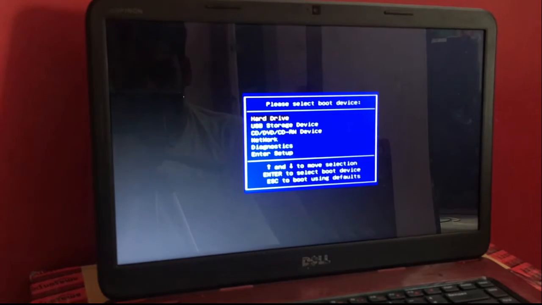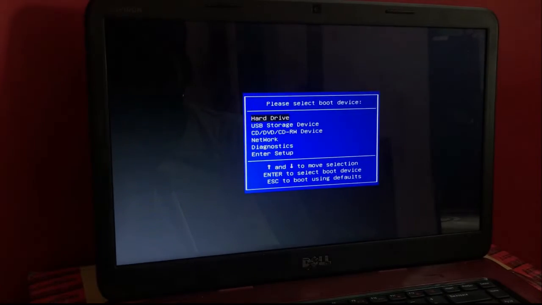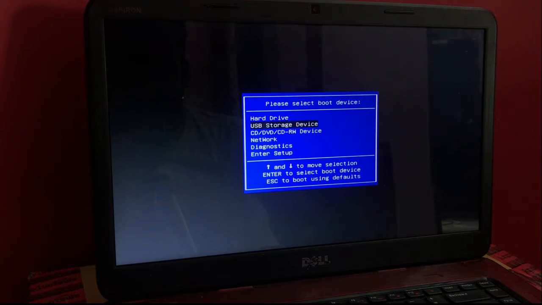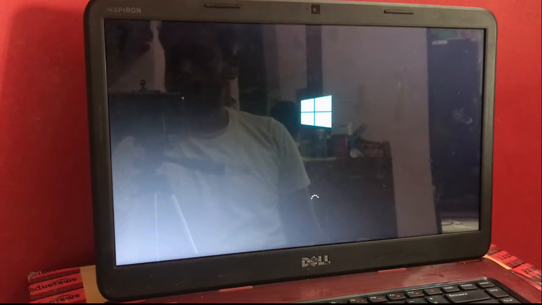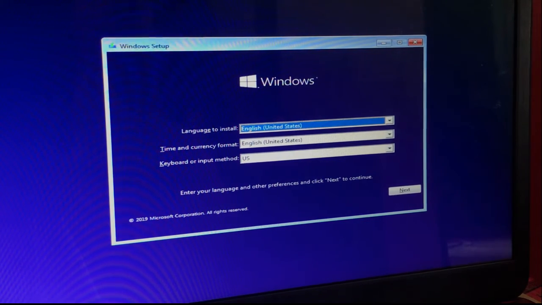the Windows. Press F12 continuously to enter the BIOS mode, then select the USB storage device to get the boot file from it. Once you did that, you will see the Windows logo with the loading icon. This may take a couple of minutes. After that, you will see the Windows setup.